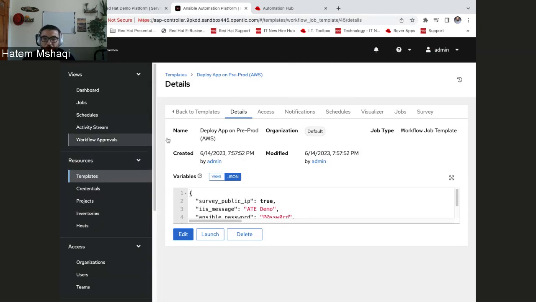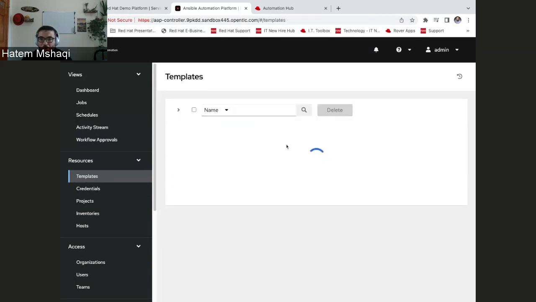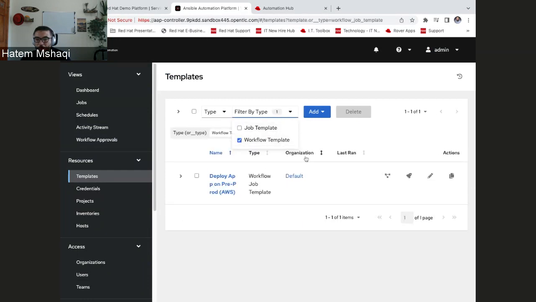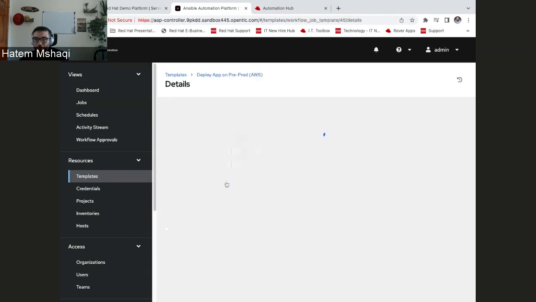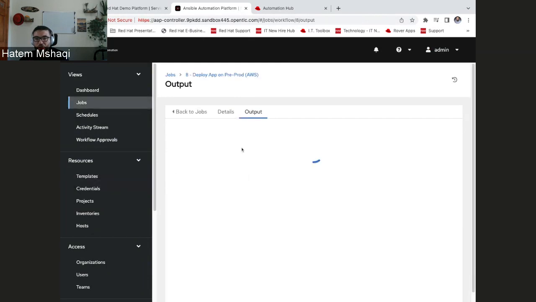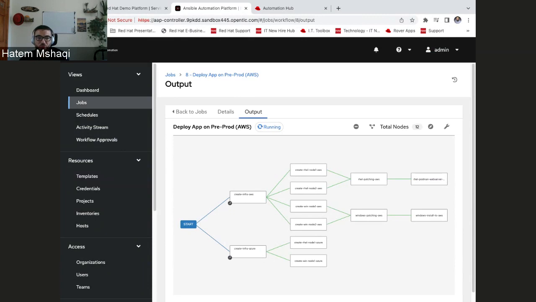Coming in here, if you look, we have the launch button, and pressing this launch button, I launch this job. Or if I go back a little bit and look at templates, let me filter with a workflow template. There is a rocket sign, so you can launch this template from here. I'll go back to my template and launch the job from the launch button. And once I launch it, I'll be presented with this visualizer. So actually, there are multiple ways to launch your workflow templates or your job template.